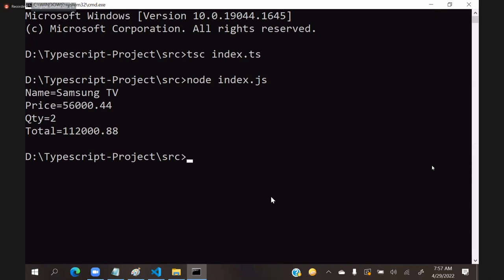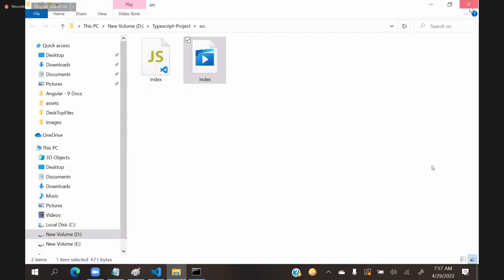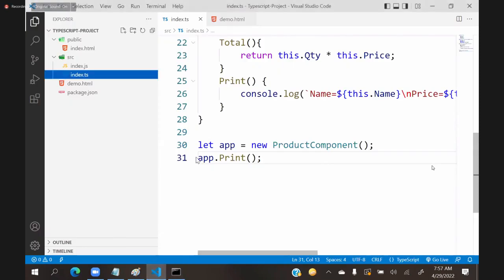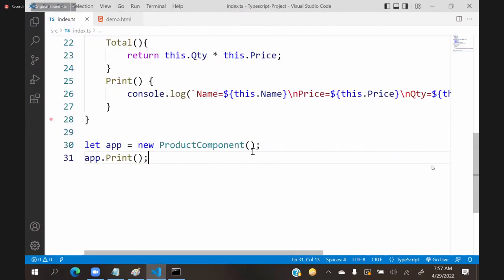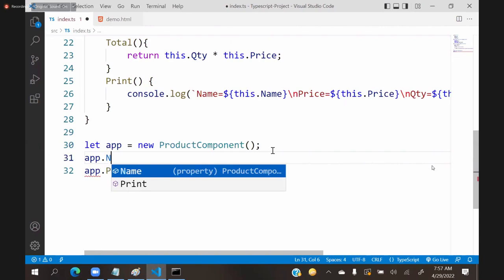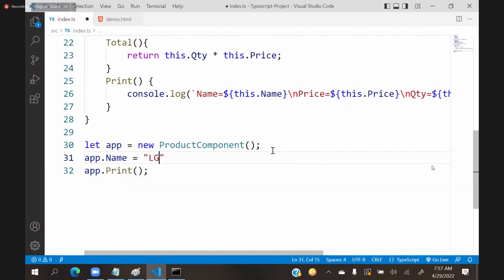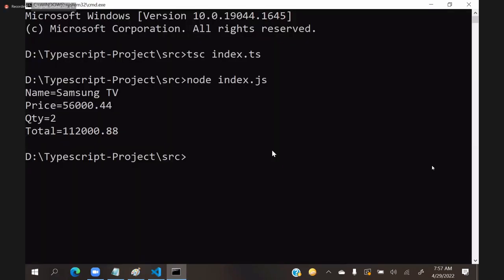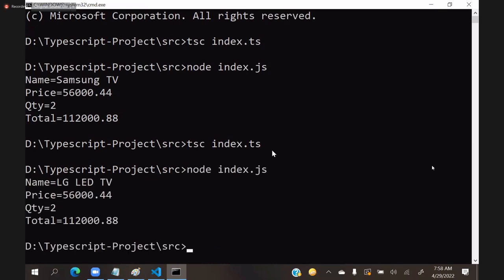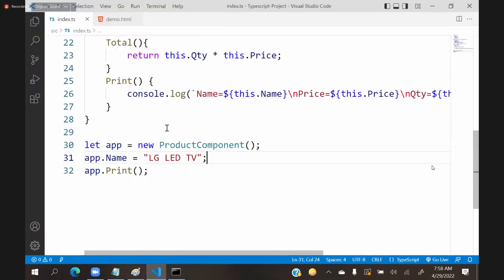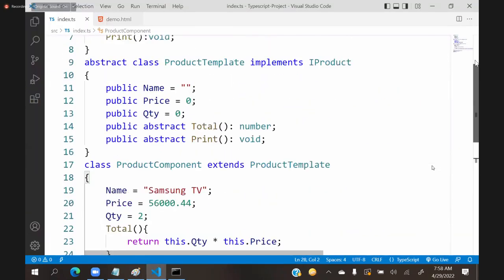And if you want, you can customize with your values. Suppose I want to change the TV name, then here app.name is equal to, suppose, some LG LED TV. And automatically I will compile this. Then we are updating those details and we are using it. That is the basic mechanism of implementing the contracts and defining them. So this is a simple concept of how you design.